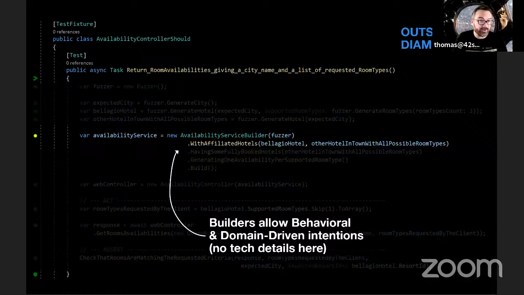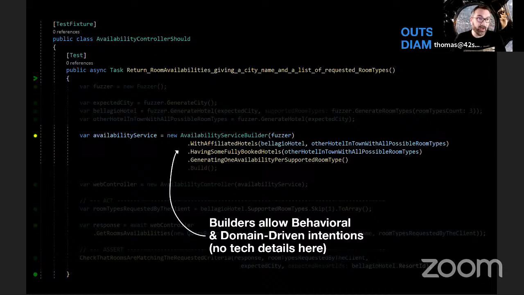So remember the Bellagio Hotel variable and the hotel in town with all possible room types here. We just created those two specifications for the builder to be able to create what needs to be created for these hotels. Then I explain to my builder that I would like to have only fully booked hotels. So having some fully booked hotels and giving the specification for it. So here I want the hotel in town with all possible room types to be fully booked. And then we ask our builder to set up all the stubs, test doubles for this test.